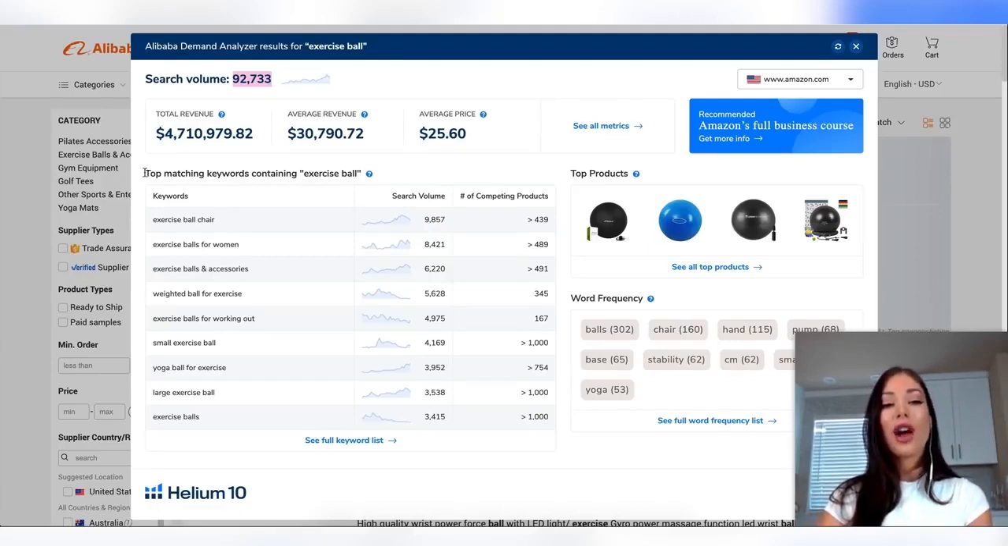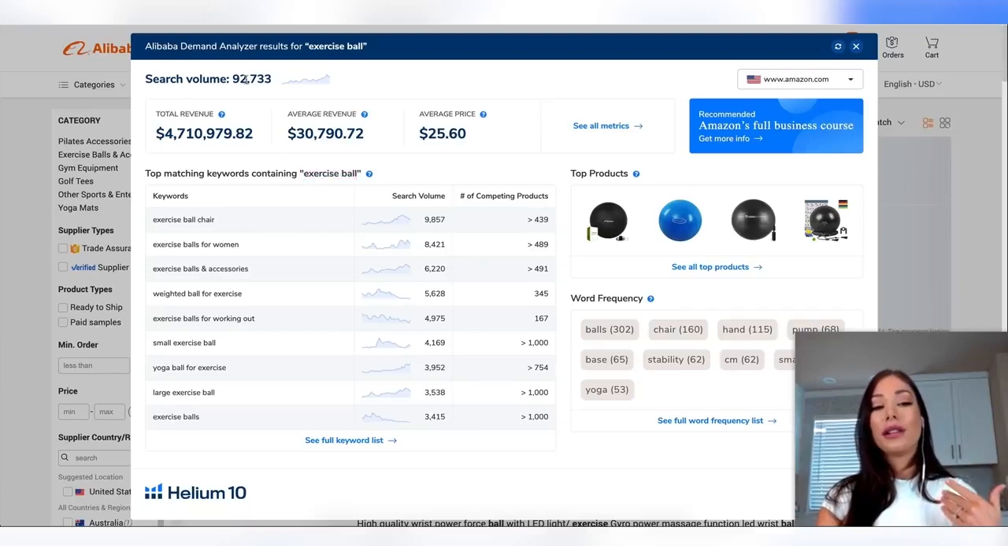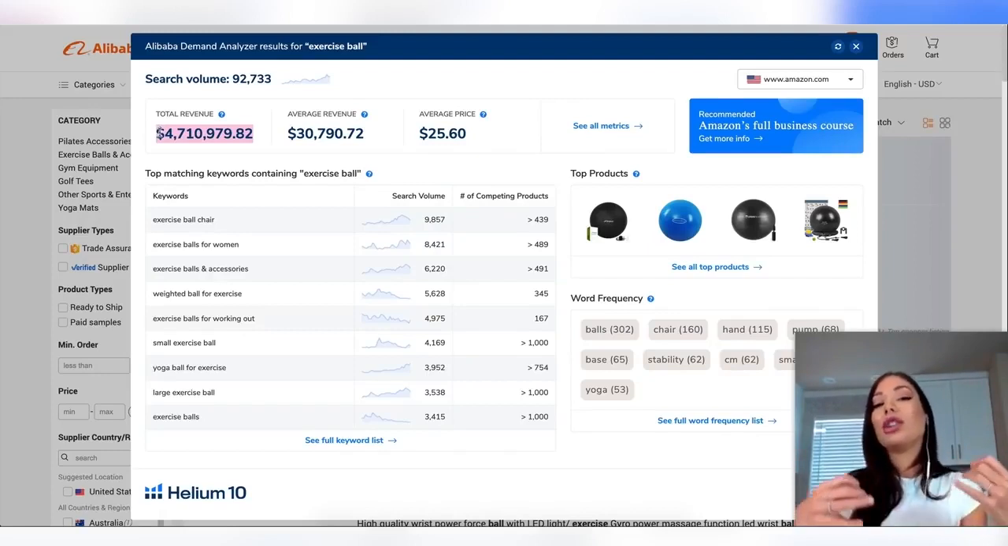Down here, we're going to see the top keywords containing the word exercise ball. Now, this is very interesting because when I'm searching for this product, I'm just searching for the most general, the most broad keyword, which is exercise ball. And we can tell, obviously, that this is a product with a lot of demand. There are a lot of people searching for this product on Amazon. The sellers are making significant revenue on Amazon. But it leads me to think that maybe this product has a bit too much competition on Amazon. Maybe the niche is a bit too saturated.